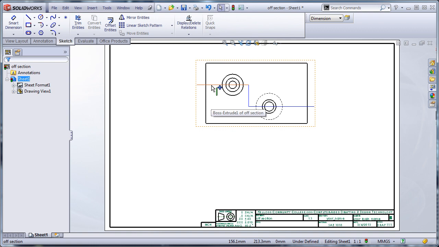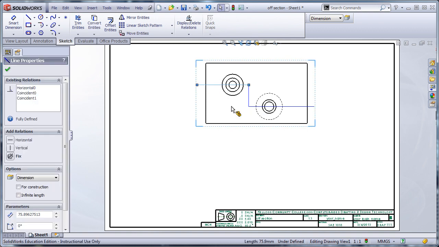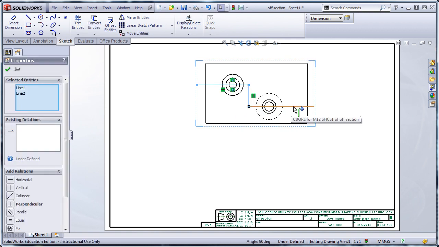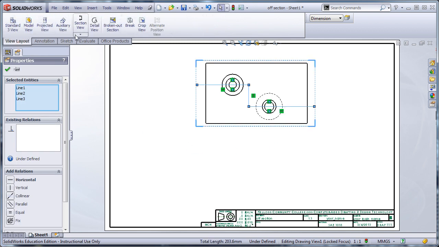All right, so I have my cutting plane line. Remember, this is an offset section. You've done this in 101. Now I'm going to highlight these three lines. I'm holding the control key down. Then we're going to go to View Layout.